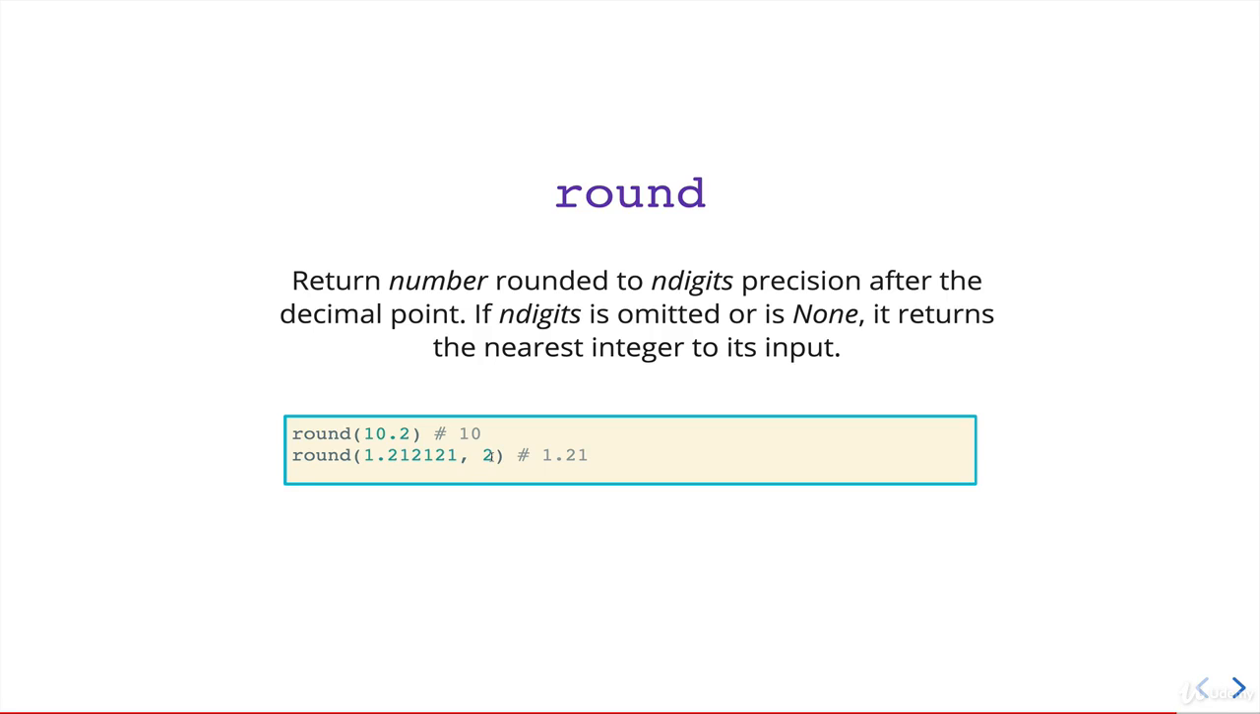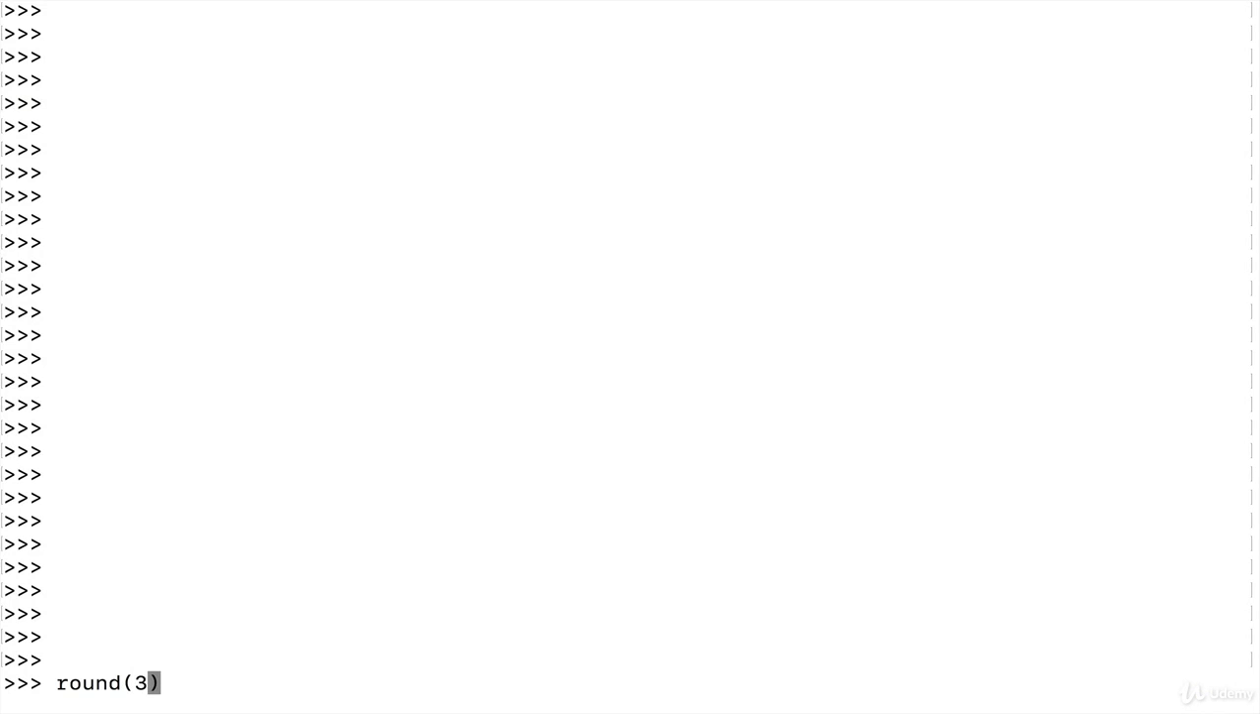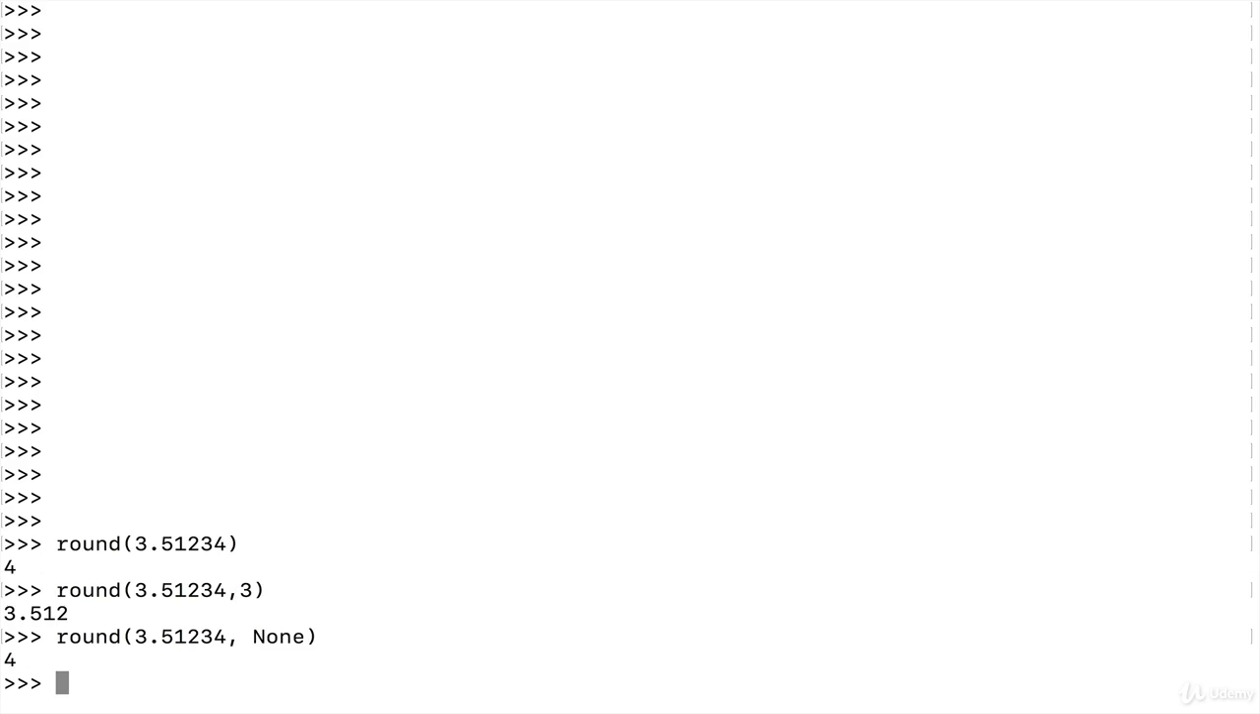But if we specify 2 digits, then it will give us 1.21 in this example. So we can do round of 3.5, 1, 2, 3, 4. If we don't specify anything, it gives us 4. It rounds up, in this case, to the nearest integer. But if I did 3 digits, I get 3.512 to this third decimal place. What else? That's pretty much it with round. If we manually specified None, it will also round to an integer. So by default, if you don't specify or you actually pass in the value None, then it will round to the nearest integer. And that's kind of it.